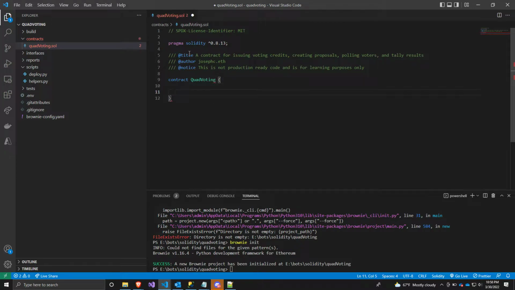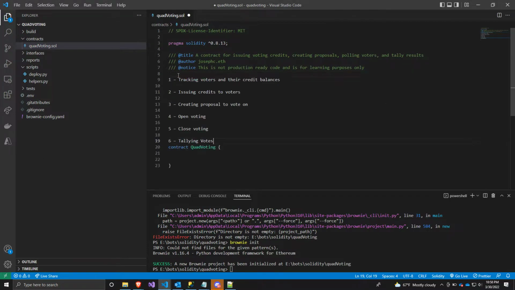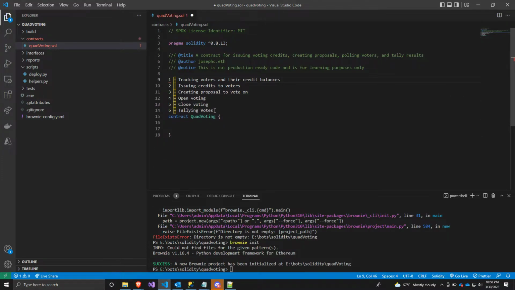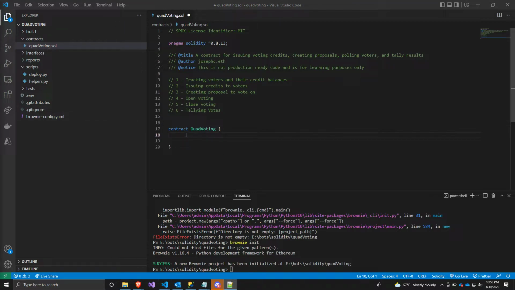All right, so the first thing we need to do, like we had talked about, and let me go back here. You can copy these in as comments at the top just to help us track our progress. All right. All right, so tracking voters and their credit balances. All right, so let's see.